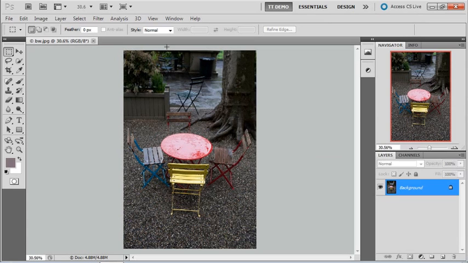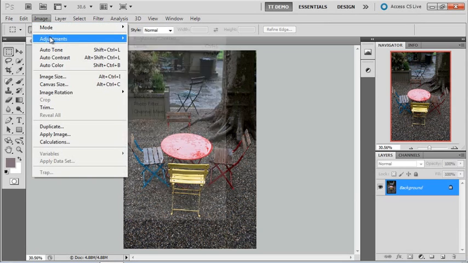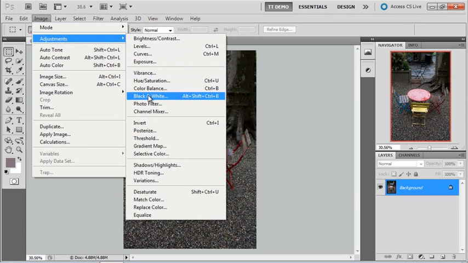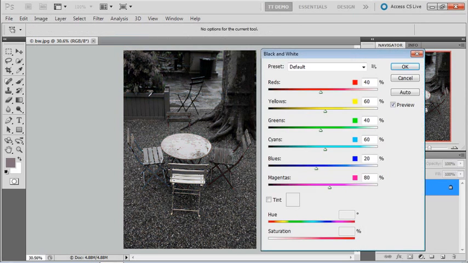And the tool we're going to use for this conversion is named, appropriately enough, Black and White. It's located in the Image menu, under Adjustments, and we'll simply scroll down and select Black and White. As soon as this dialog box opens, it gives you a default black and white conversion. I'll toggle the preview off. Here's our color information, and here's the default conversion.